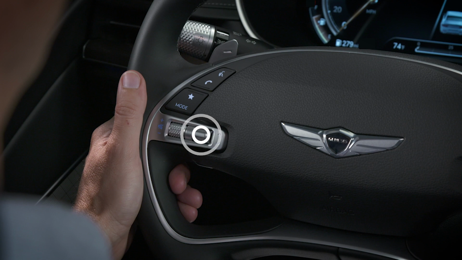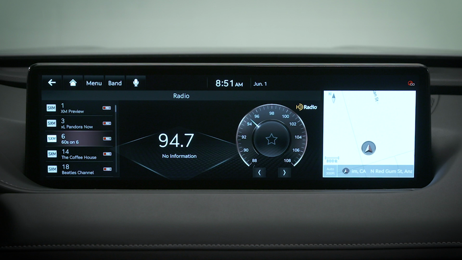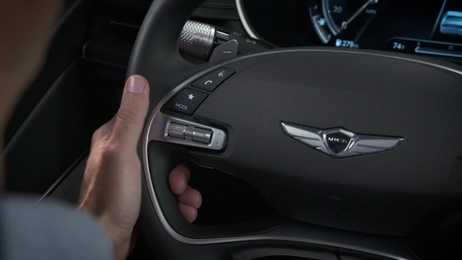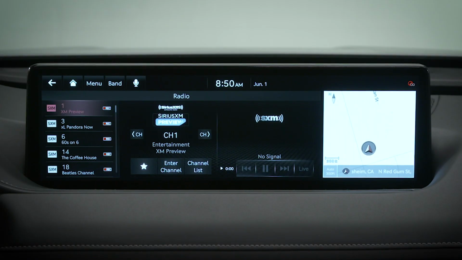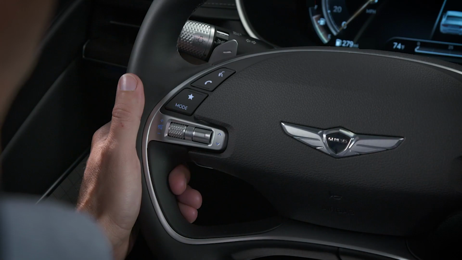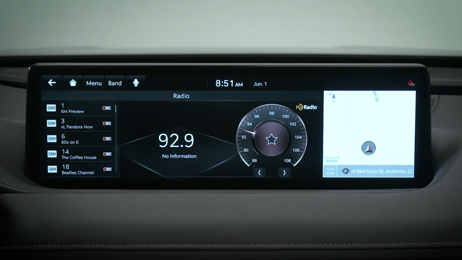The Seek Track button works differently depending on the audio source and the way it is toggled. If you are listening to FM/AM radio, toggling the button down or up selects the next or previous preset station, respectively. Toggling and holding the button for a second, then releasing, will cause it to search for stations.